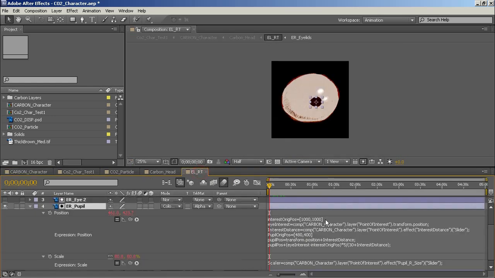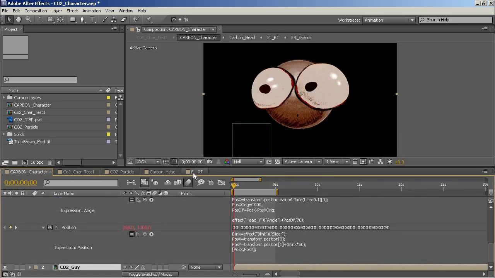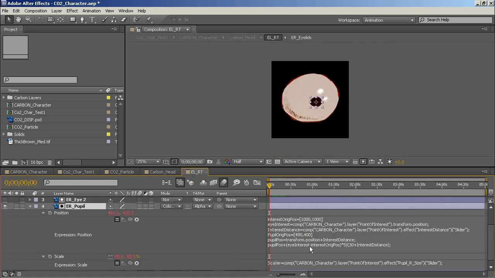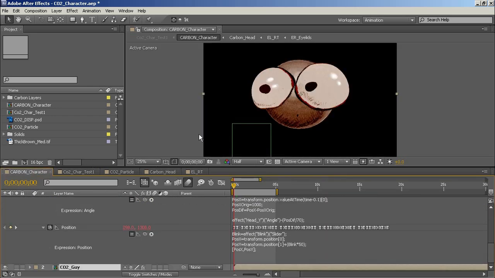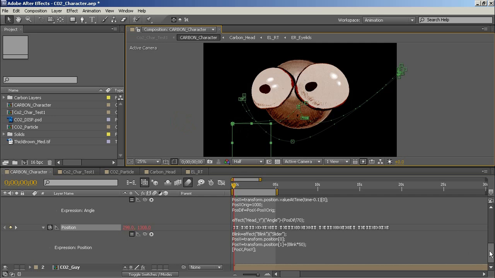This is eye interest, and it's just grabbing the position value of that eye interest, and adding the difference of this eye interest to the pupil position, with a little bit of math to smooth it out. So just copy this math and play with the numbers, and you'll get what you're looking for. The other thing is I have a little scalar value here, and that's just so I can scale the pupil size up and down using the slider here, or using the interest controller here.